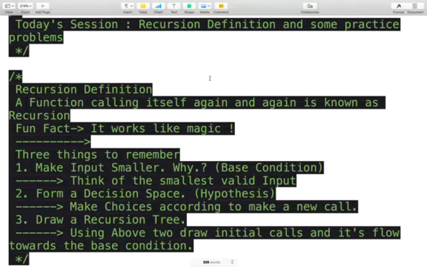The third one is drawing a recursion tree. We should also be able to visualize how our input is going to change and how the function flow will go on. Okay, so this is also a very important concept. I'll discuss these 3 points with respect to an example: printing n natural numbers using recursion.